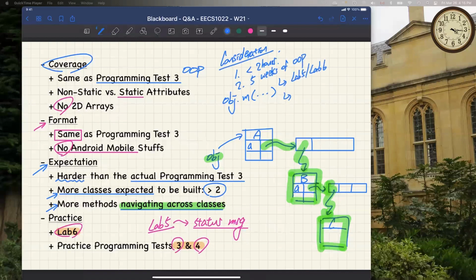And also we got the tutorial videos, let's say 6, 7, and also 8, right? And also the practice tests as well, right? So that means our expectation on you compared with programming test 3 might be slightly higher, just as you're progressing in your grasp of OOP. But I think it will still be reasonable, right?